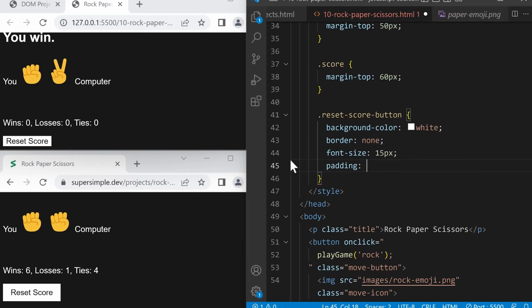colon, and we'll give it 2 values. The first value is the vertical padding. Let's use 10 pixels. And the second value is the horizontal padding. So let's use 15 pixels and save.